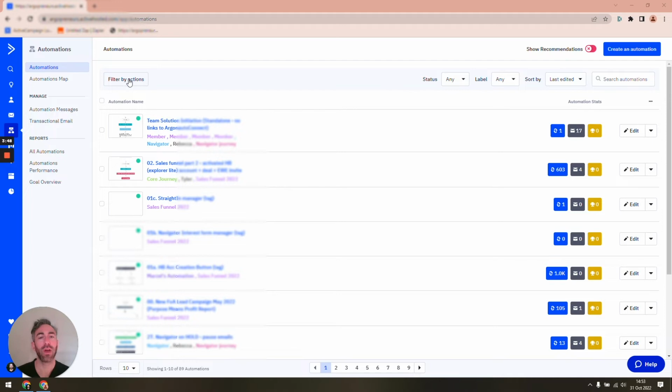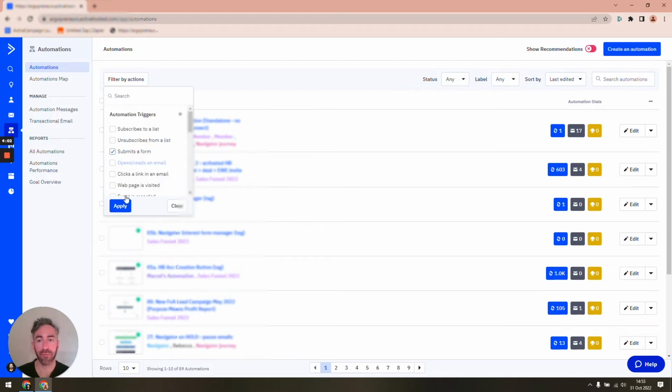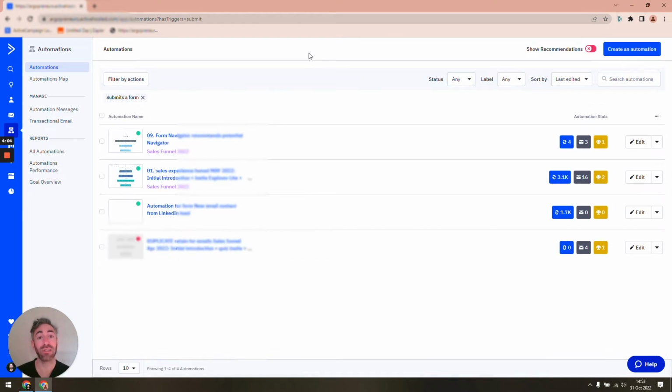So let's say you have various lead magnets on your website or various forms being used that go straight into ActiveCampaign. So we can say, okay, I want to see all the automations that start by a form being submitted. So we can come into the automation triggers, we can say submit a form and filter by that. And now we see all the automations that are triggered by a form being submitted.